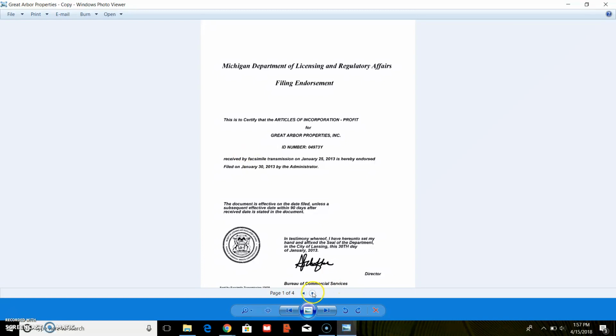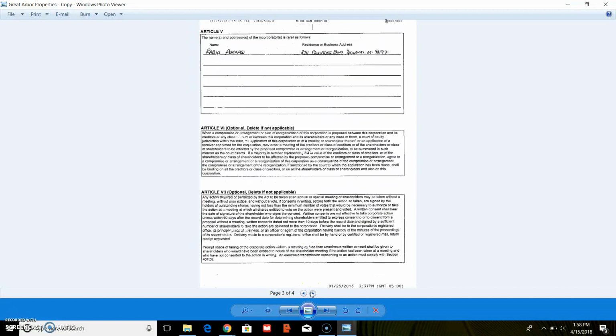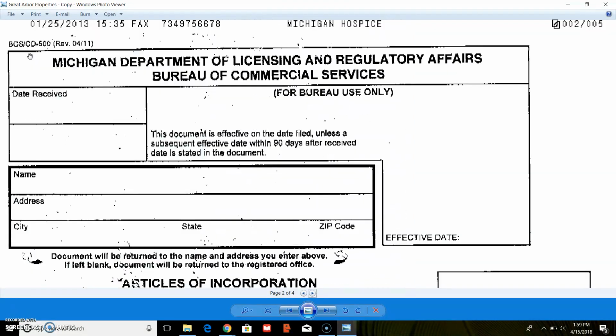And usually these are 3 to 4 pages. There's the cover page there. And then there's the actual information on the company, how many shares they have, who the registered agent is, and so on and so forth. However, what we're really going to be obsessed with is what's at the top of this page right here. You see that? That is called the fax header. So this means this was faxed in, and all this information right up here is very valuable.